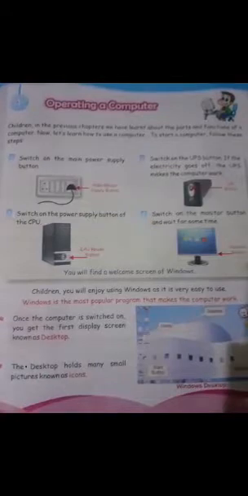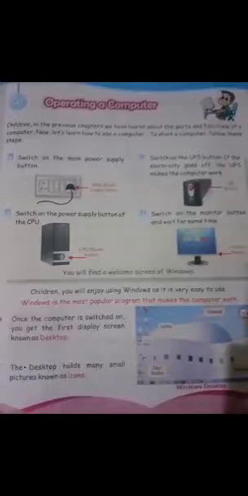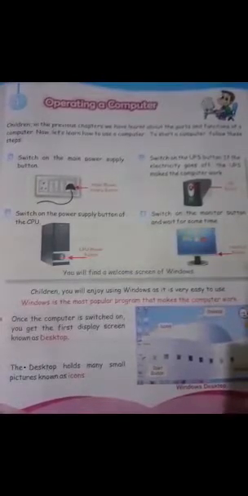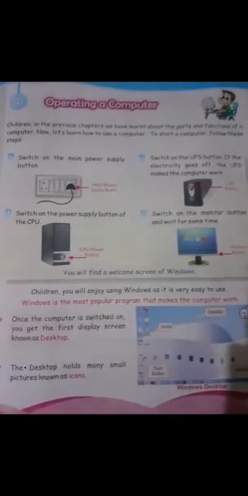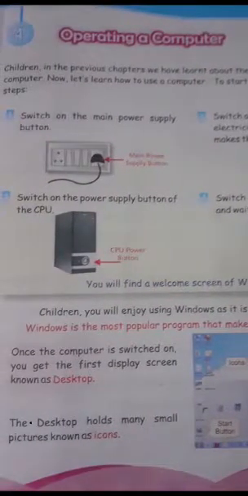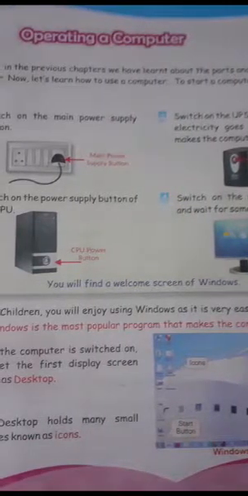Students, there are 4 steps in operating a computer, means to start a computer. First, switch on the main power supply button, and second, switch on the UPS button. Third, switch on the power supply button of the CPU and switch on the monitor button and wait for some time. Then you will find a welcome screen of Windows. Children, you will enjoy using Windows as it is very easy to use. Windows is the most popular program that makes a computer work.